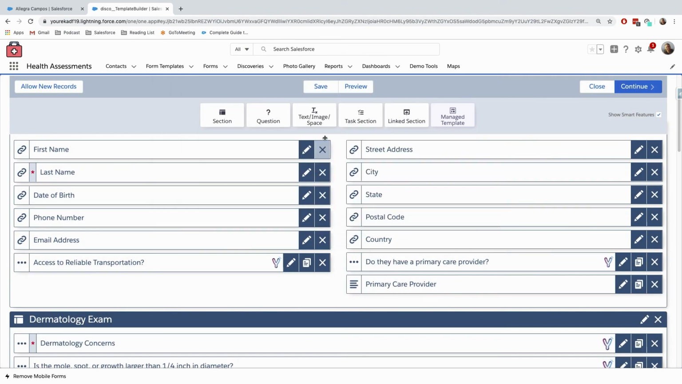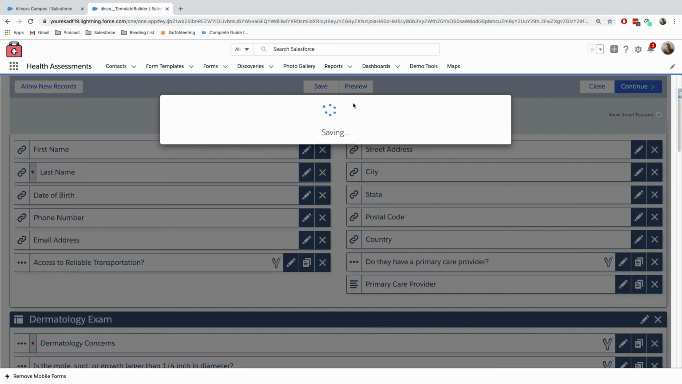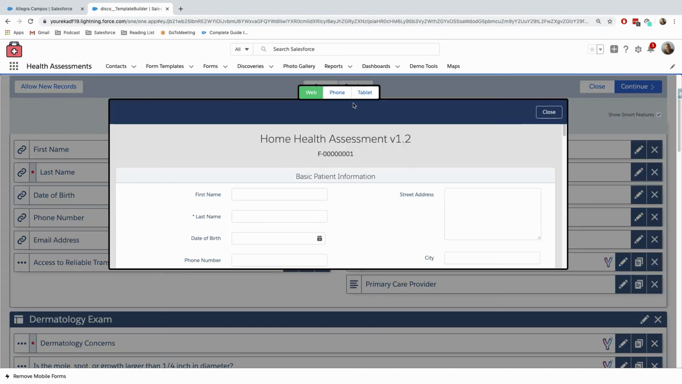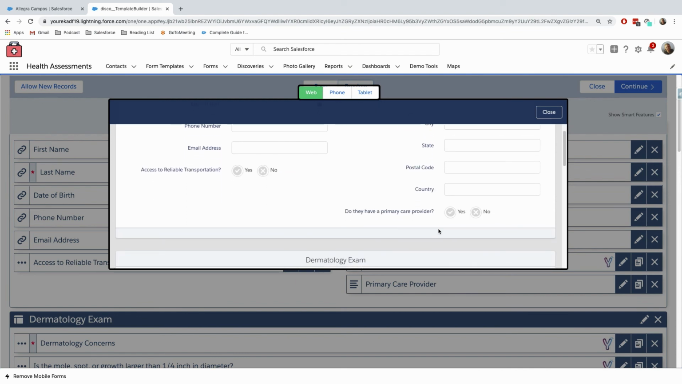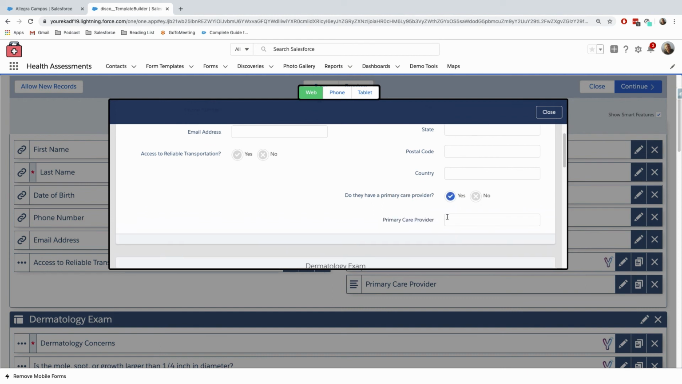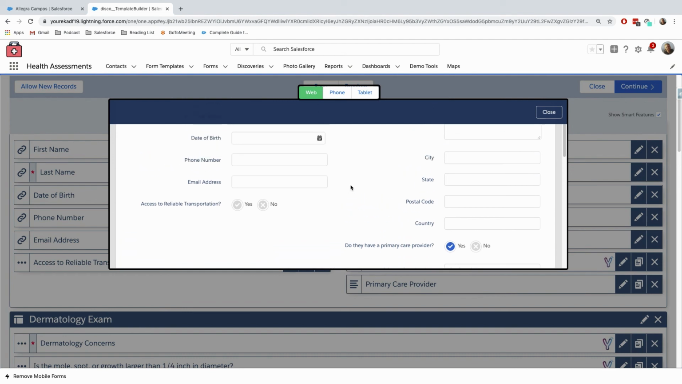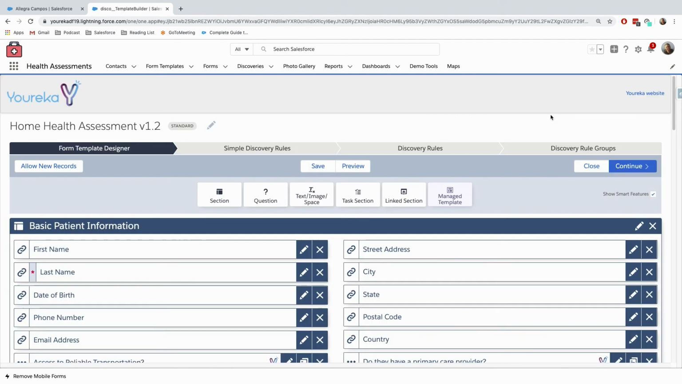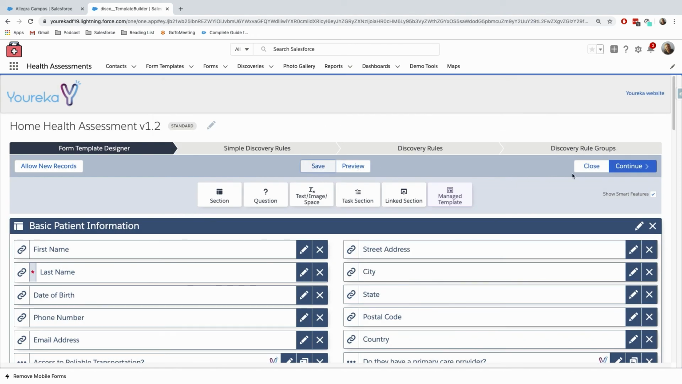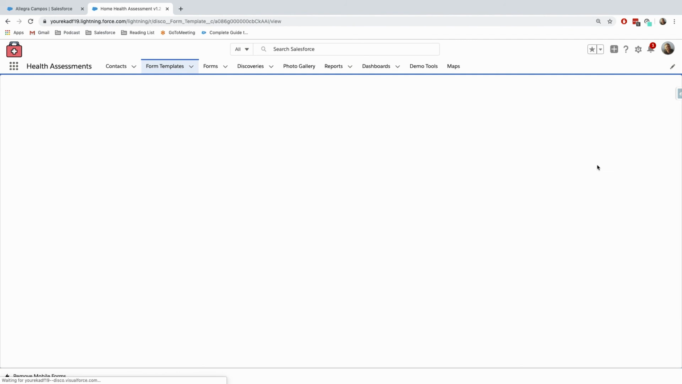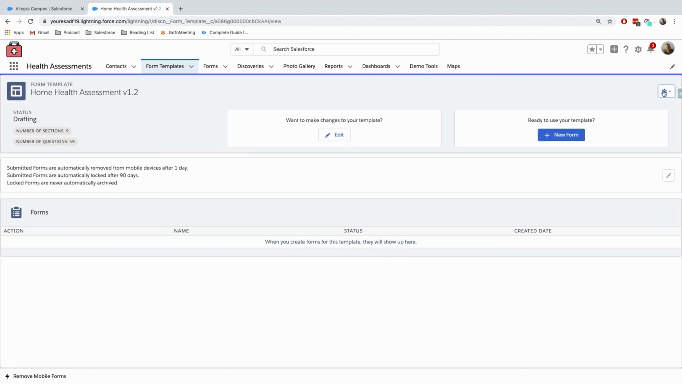So what we can do now is just simply click preview up here and see how this form now behaves. What we'll notice here is that the form looks exactly as it did before, but our new question is now available for us. So when we click yes, now we can answer who that primary care provider is. So it's very easy for us to add new questions to these templates, and now we'll get it out to our members or to our care coordinators in the field. So we'll simply click save, click close, and then publish this template for our people to use.